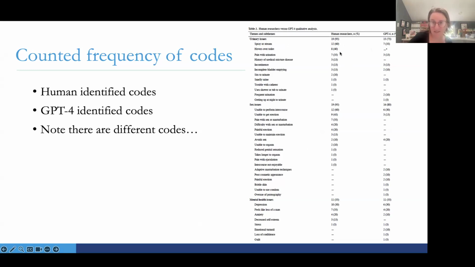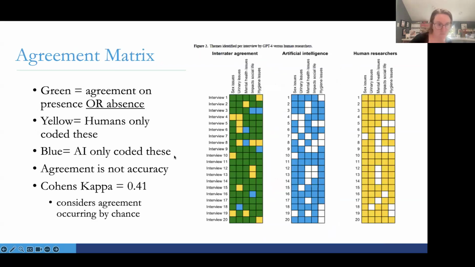And you can see that there are differences in the frequencies from the AI to the human, just eyeballing it, and that there's a whole slew of codes here that the AI did not find, but that the humans did find. And similarly, a bunch of codes that the AI did find that the human didn't find. So there's different codes, there's different frequencies, it's just different. And that's okay. That's true of human coding as well, but just important to note.